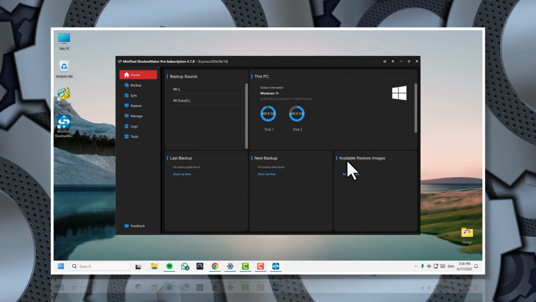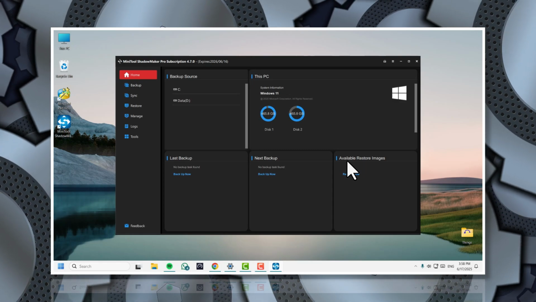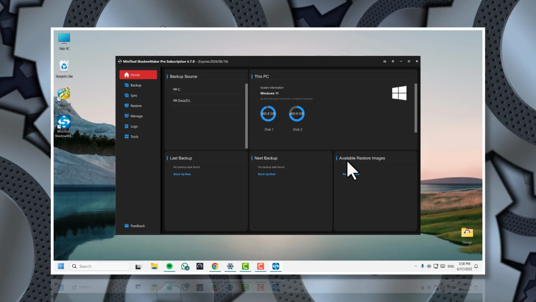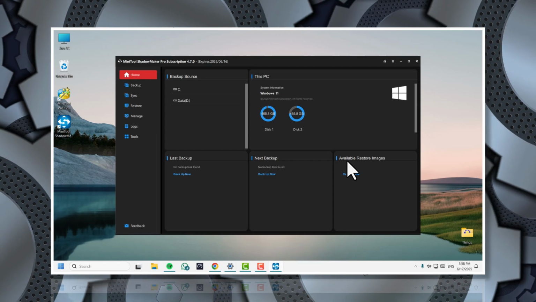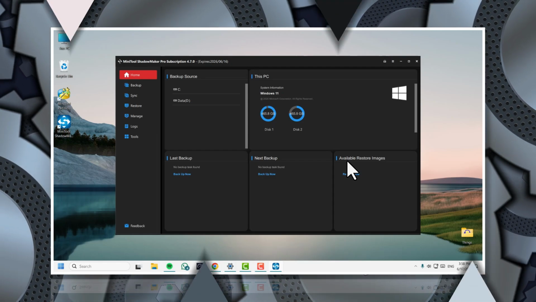As you can see, MiniTool ShadowMaker Pro is more than backup software. It's a complete disaster recovery and system management toolkit. Whether you are a casual user or an IT pro, this software has your back, literally.